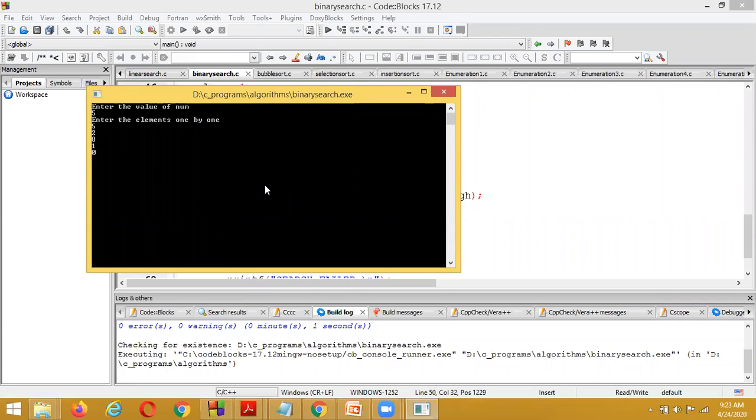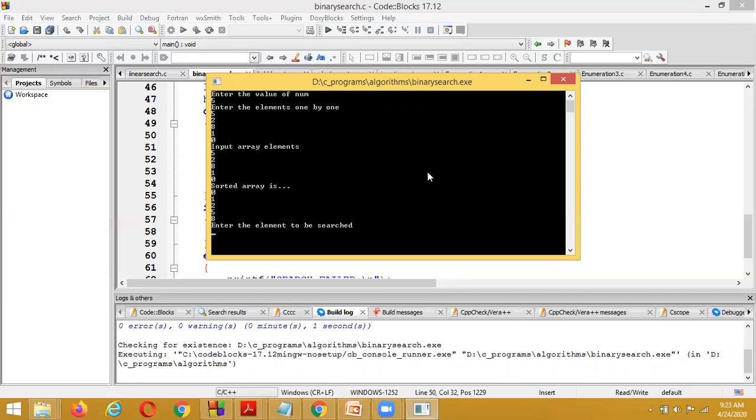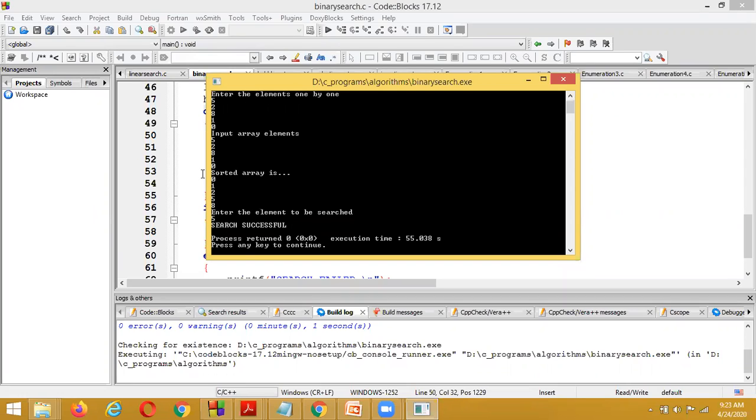First, in which order are the elements arranged? The elements are arranged in sorted order: 0, 1, 2, 5, 8. After that we find the element. If I want to search for 5, the 5 has been found and searched successfully.